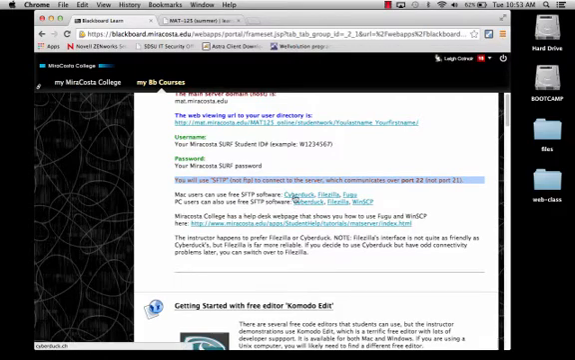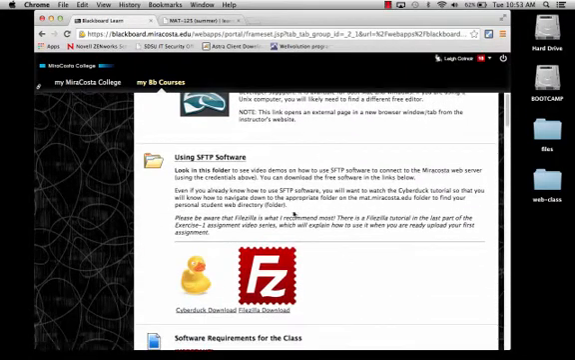And you can use any of these: CyberDuck, FileZilla, Fugu. If you're on Windows, CyberDuck, FileZilla, WinSCP. And these are links to that software. But down here also, I make a recommendation. These are the ones that I like. MiraCosta makes a different recommendation, and you're free to use those if you wish. Those are also the ones that they're going to have on their computers in the library. But these are the ones that I like better.